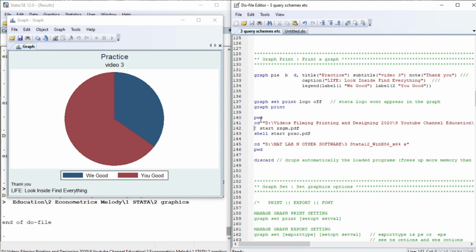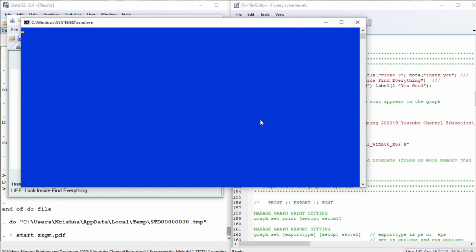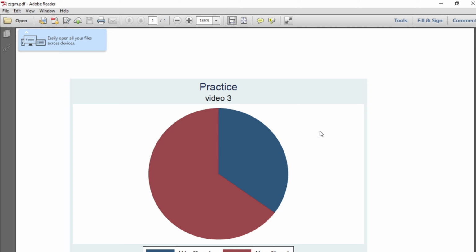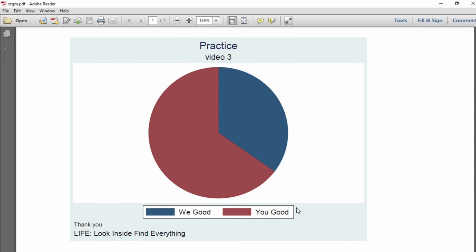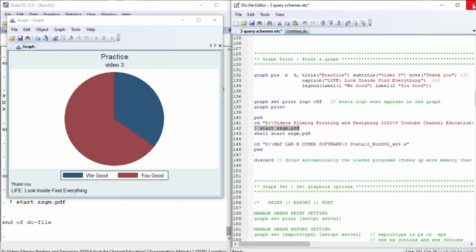Now I want to open this. This exclamation sign is equivalent to shell, S-H-E-L-L, and we can invoke the operating system from Stata as well. So I'm going to start the file that I have saved. Okay, so this is the file that we have saved. You see, as we have set the print logo off, we don't see any Stata logo here. Now this is another way of opening the same file.